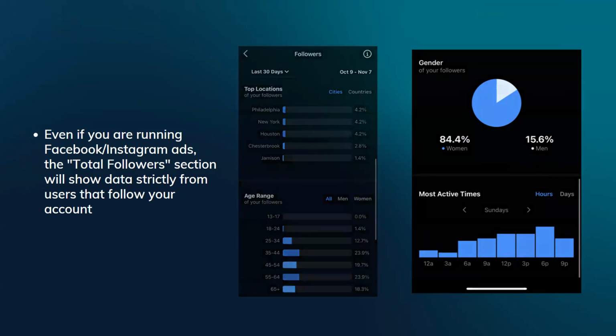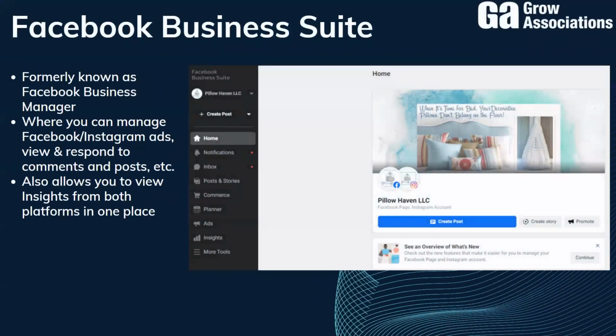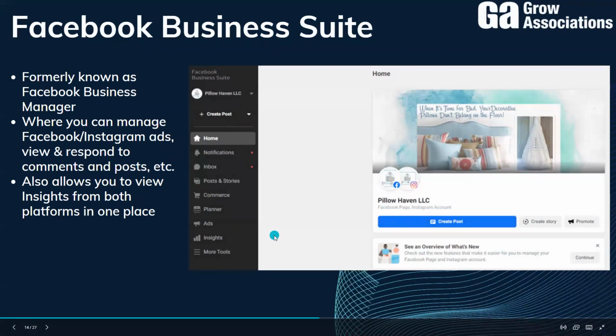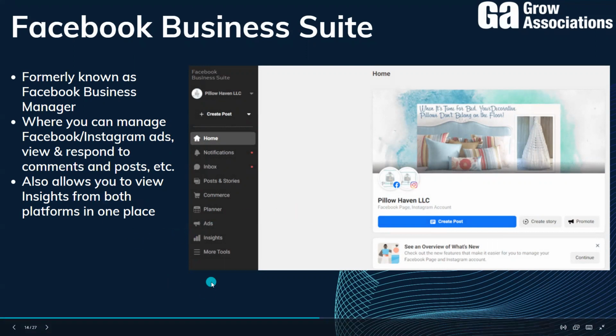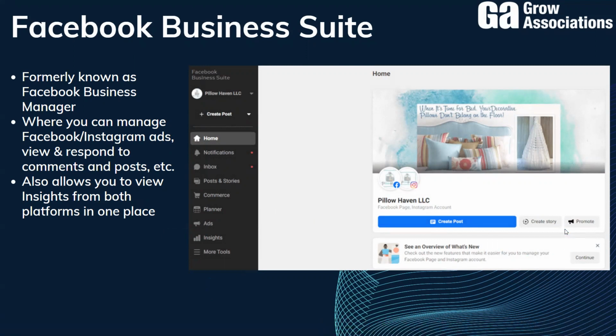All right, so moving on to Facebook Business Suite. It used to be called Facebook Business Manager, so you might still hear that term being thrown around. This is where you can manage and plan Facebook and Instagram ads, if that's something you're interested in doing. Or you can also plan posts, easily view and respond to comments and that sort of thing. And it also combines the insights from both of those platforms in one place if you want a bigger overarching view.